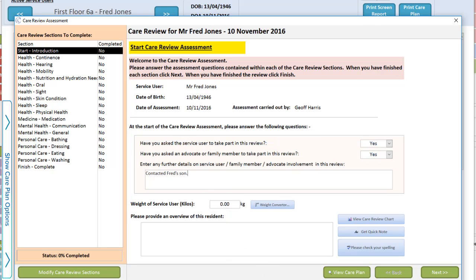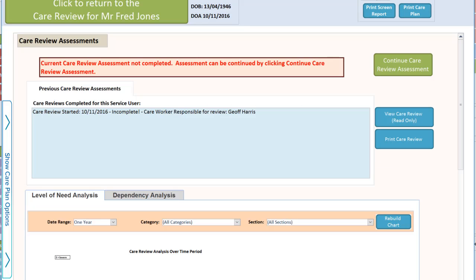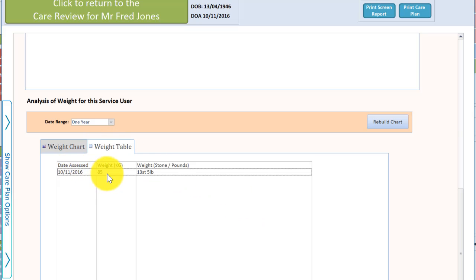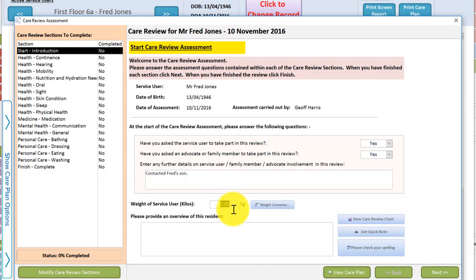What we can do is we can check the care plan to see whether we have an up-to-date weight recorded. So you can click where it says View Care Plan here. That has now moved our care review into this big green box here, and we can now scroll down the page and look at any weights that have been recorded. We've got a weight table that we can look at here, and his initial assessment weight was 85 kilograms. So that's the weight we're going to use. So we're going to go back and click on the green option, and it takes us back to the care review, and we can put 85 kilograms in there.